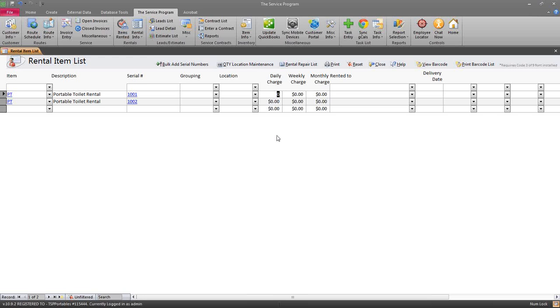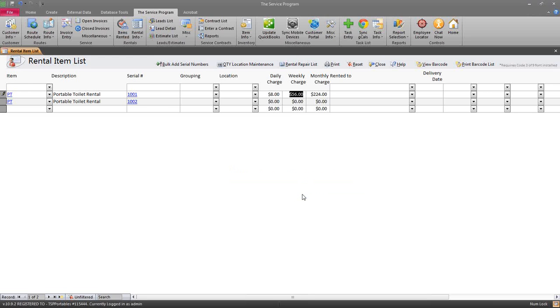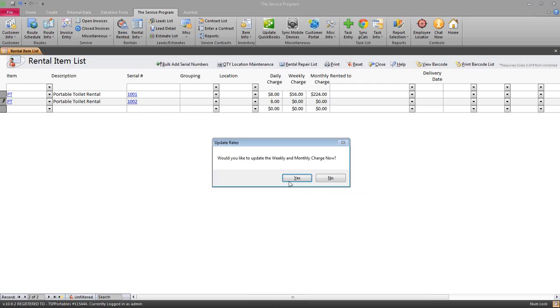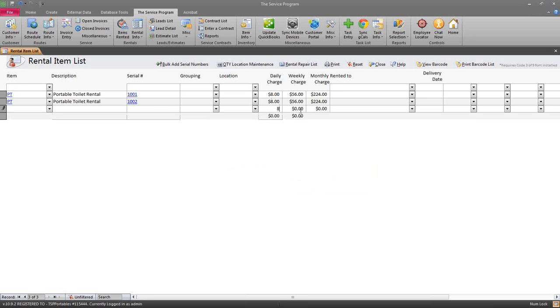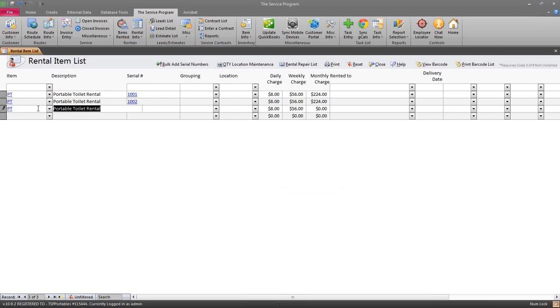Now I can set a daily, weekly, and monthly charge. Maybe this is 8 per day. It'll ask you, do you want to auto-calculate basically the weekly and monthly charge? We can hit yes. Need to put an item in. There we go.